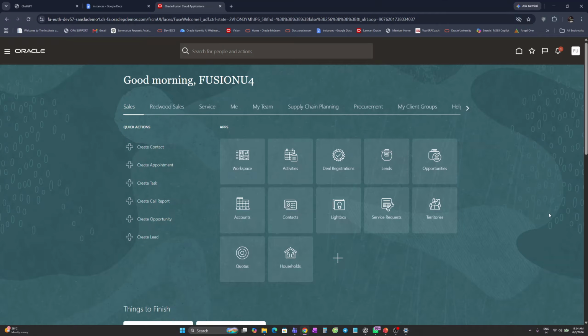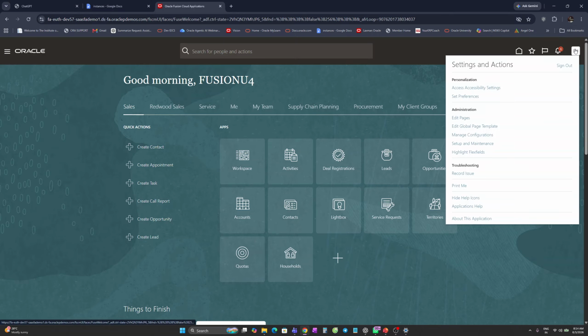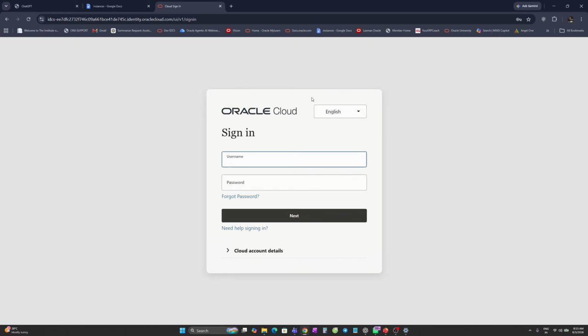Yeah, this is the Oracle screen. First, how we navigate in this screen. First, I'm logging out here. If you want to log out, you can click on this sign out option. After this class, I will share the Oracle instance link, then you can practice on your own.